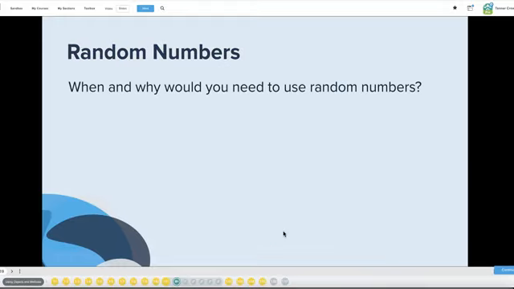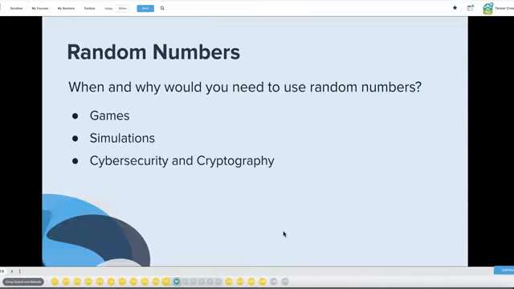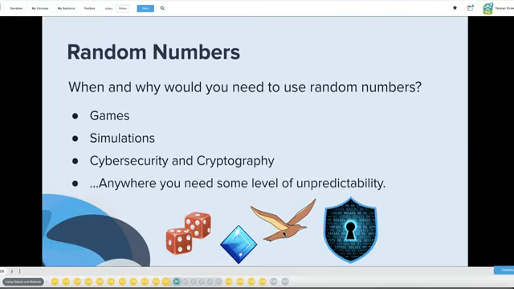So when and why would you need to use random numbers? For games, simulation, cybersecurity, and cryptography, and anywhere you need some level of unpredictability.